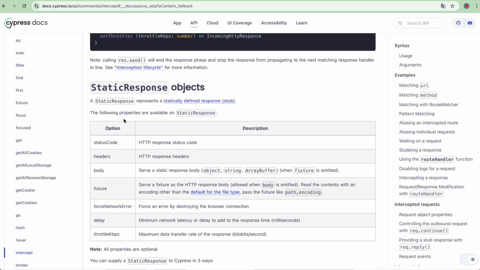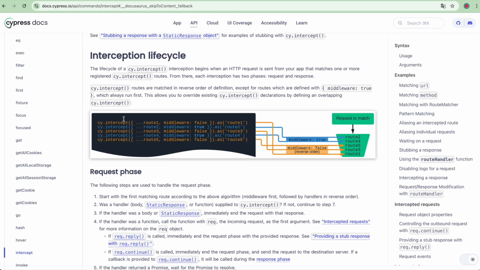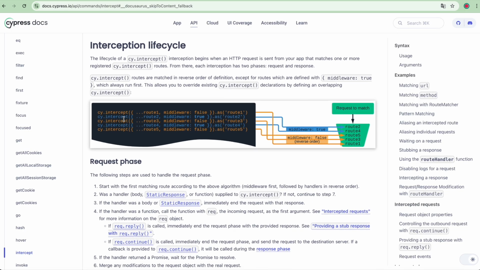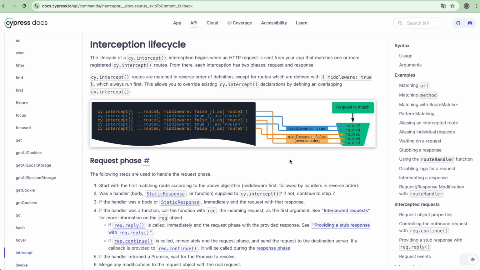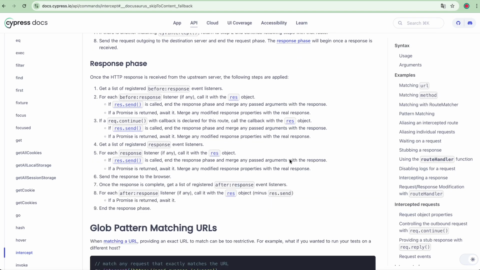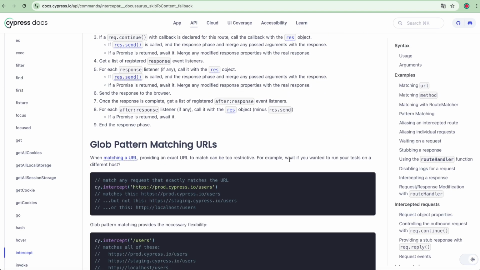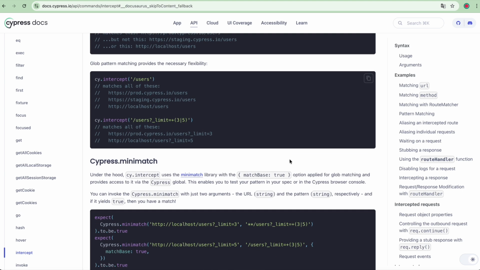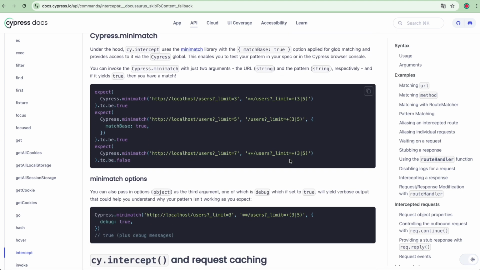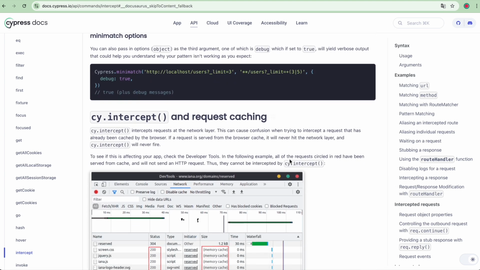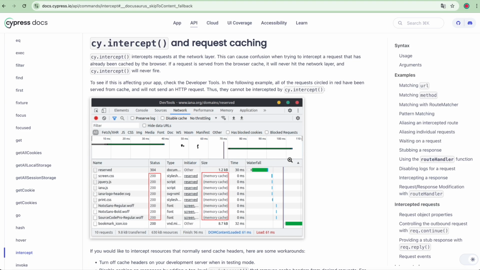We'll also look at validating request data. Cypress allows you to inspect the request body, headers, and query parameters inside cy.intercept. This means you can assert that the front end is sending the correct payload, such as an email and password, before the request even reaches the backend.